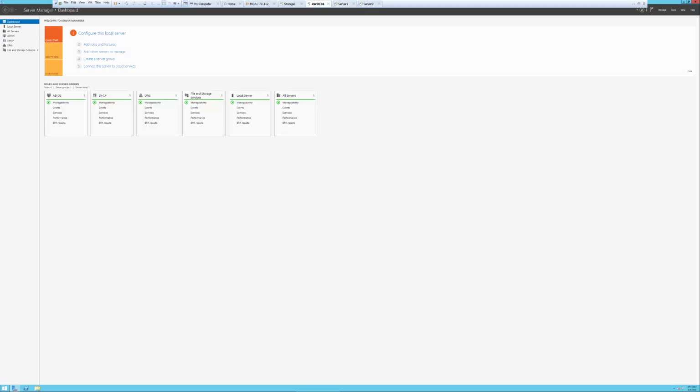Welcome to Lab 7, Configuring and Optimizing Storage. In this exercise, we're going to be doing things like removing an iSCSI target, creating and configuring additional iSCSI targets, configuring the iSCSI initiator, configuring tiered storage, and using features on demand. So that should be kind of fun.